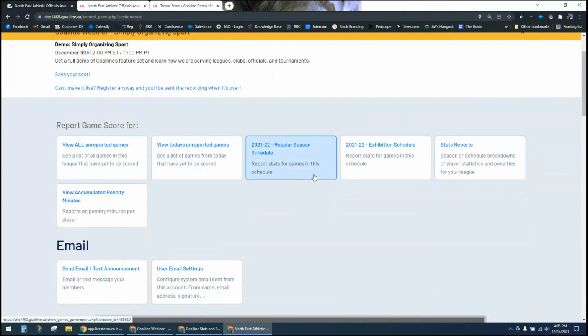Then I can look by schedule. So I have a regular season schedule and an exhibition schedule. Depending on which schedule the game exists on that I want to report, I'm going to use the appropriate tile to select the appropriate game.